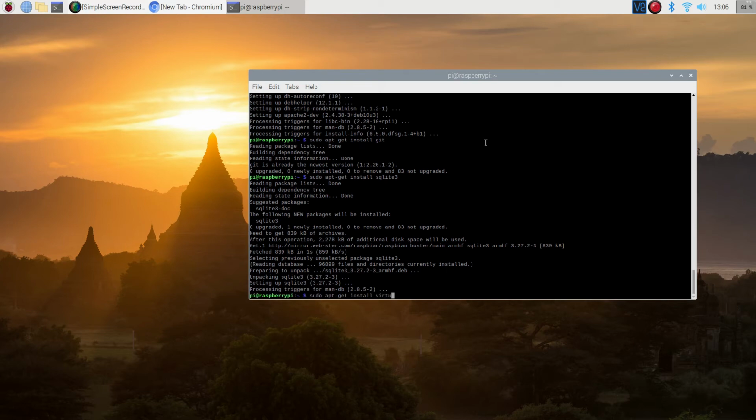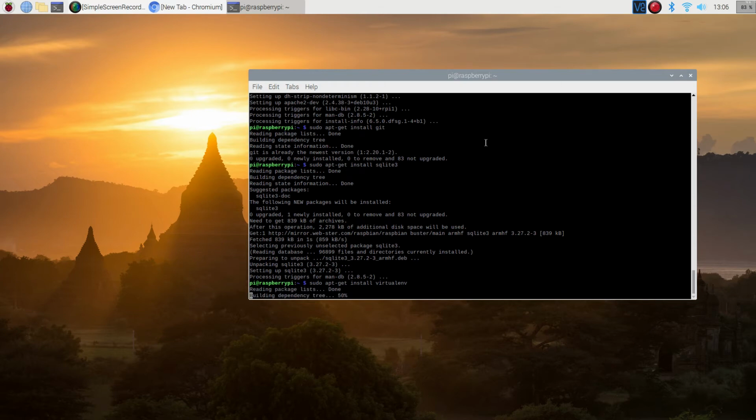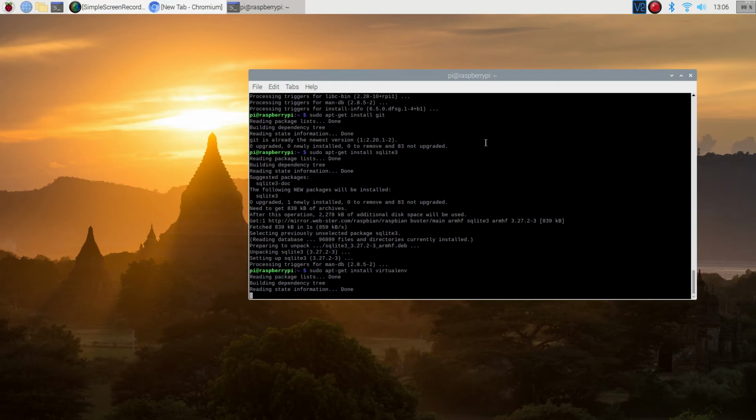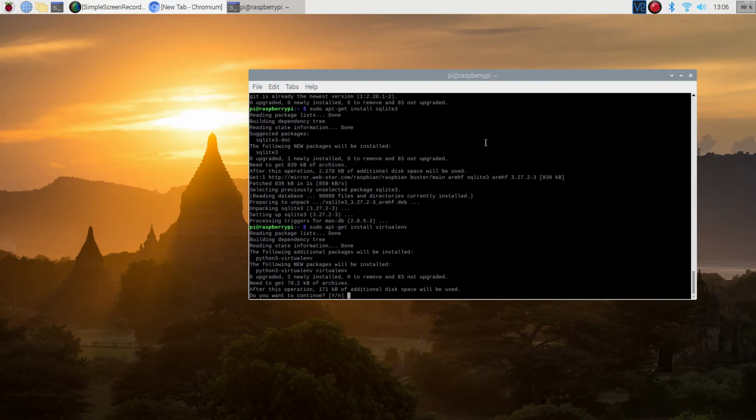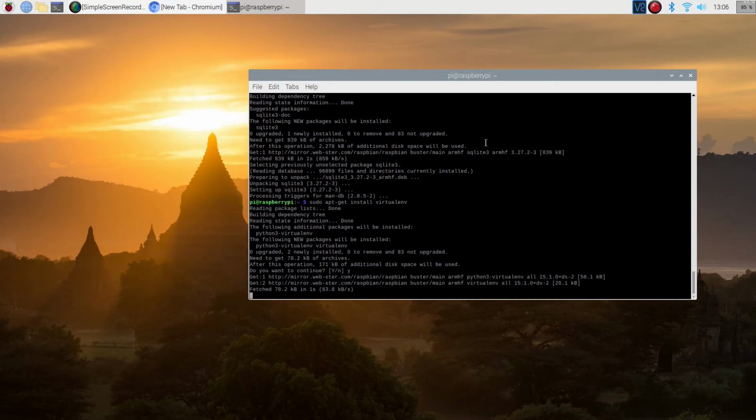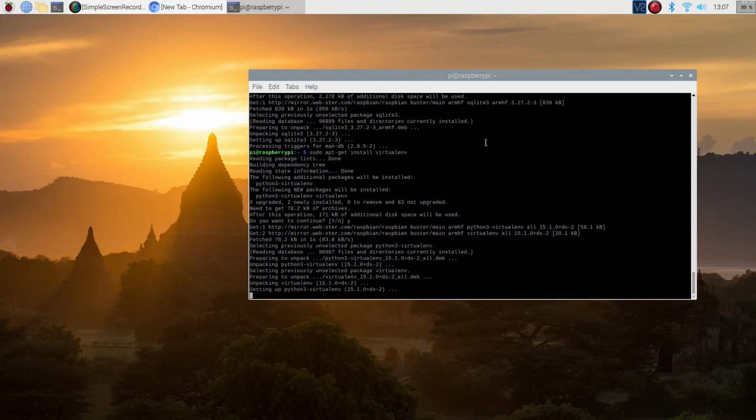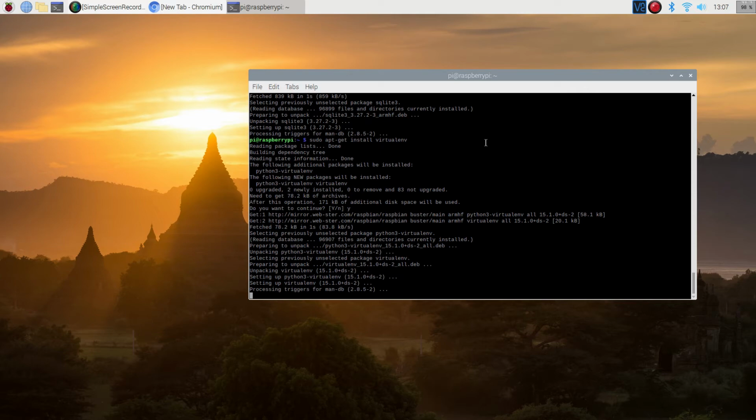The next bit of software is virtualenv, which is just some more virtual environment software to allow the feeder system on the Pi to run in its own separate environment. And again, all these calls are in the written directions. You can just copy and paste them over.